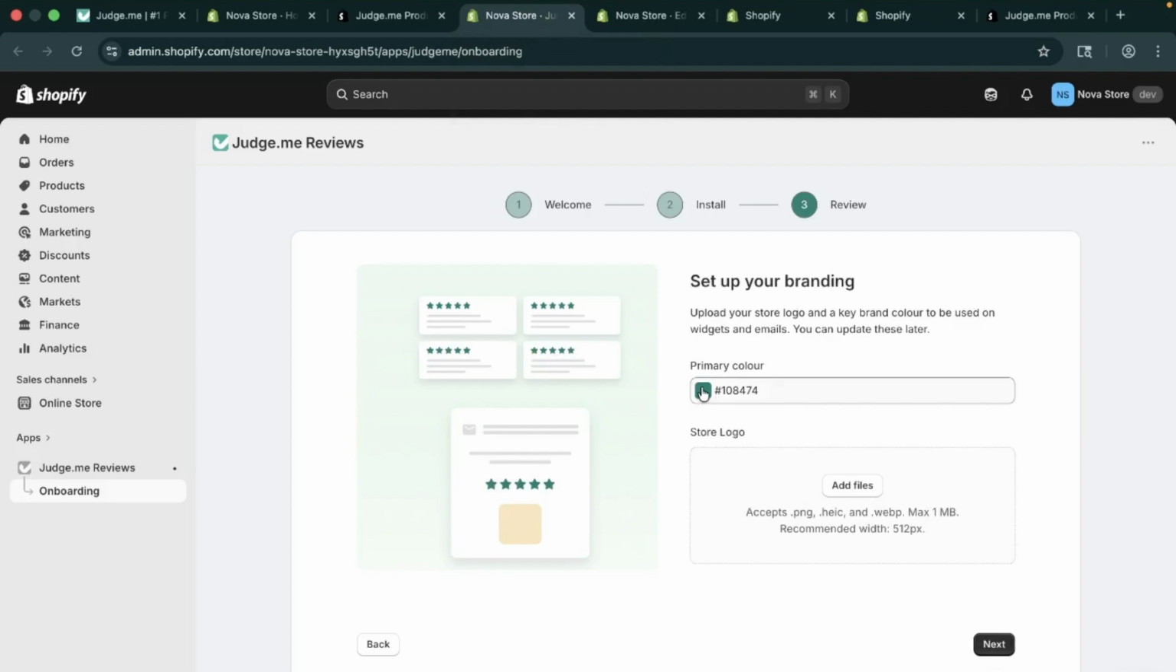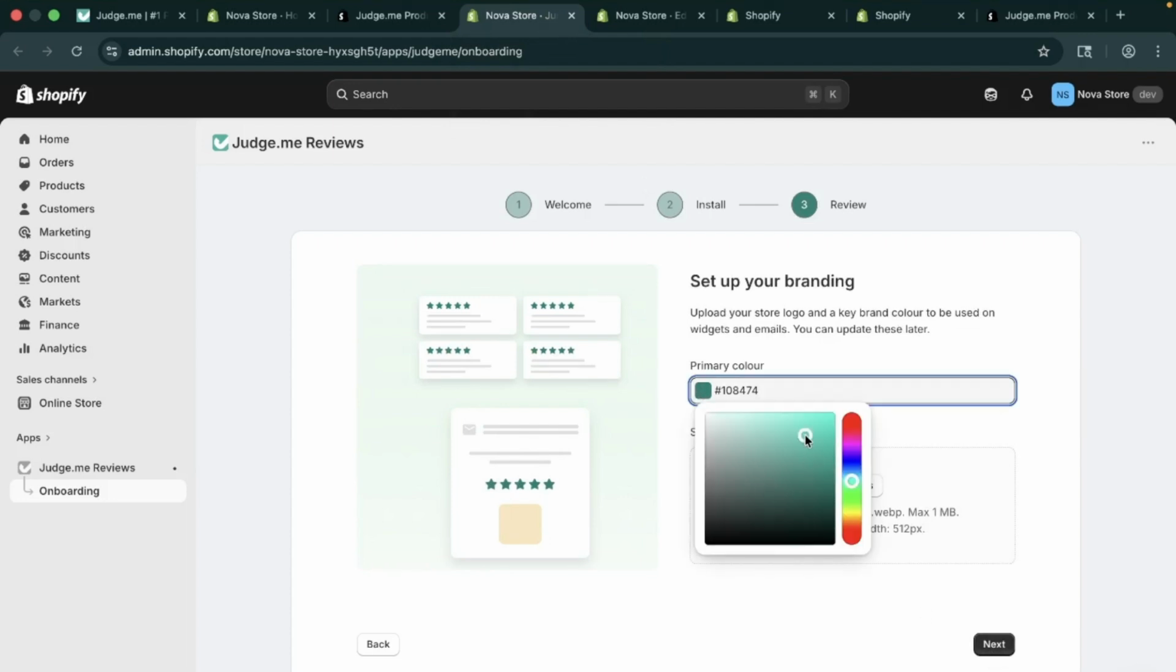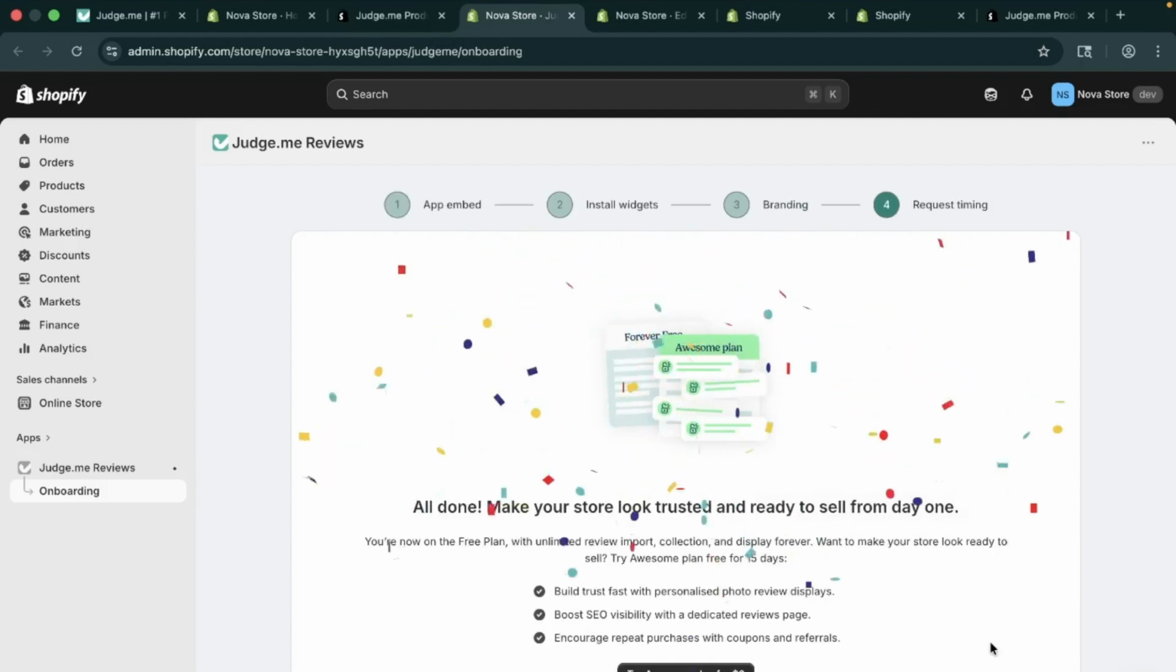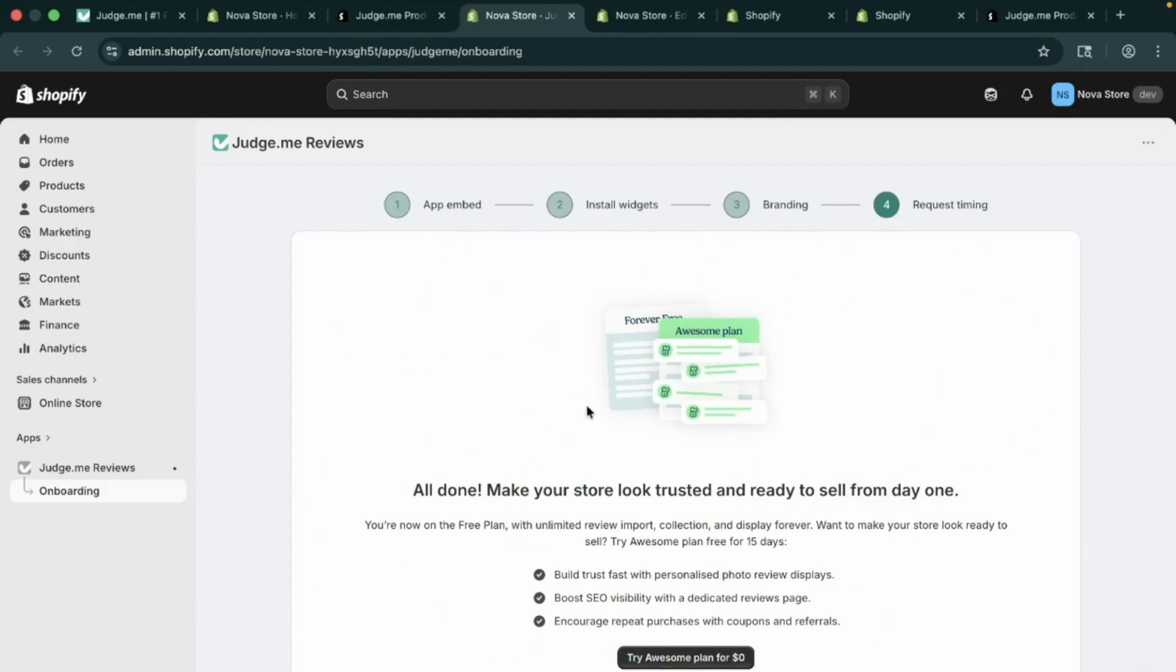You can choose a primary color for your star rating based on your theme. I'm going with some other color for now, which suits my online store more. I'm going with a dark green kind of color, and I'm just adding it. So all done, we have completed our onboarding part for now. So that's how you can install the Judge Me Reviews app into your Shopify store.